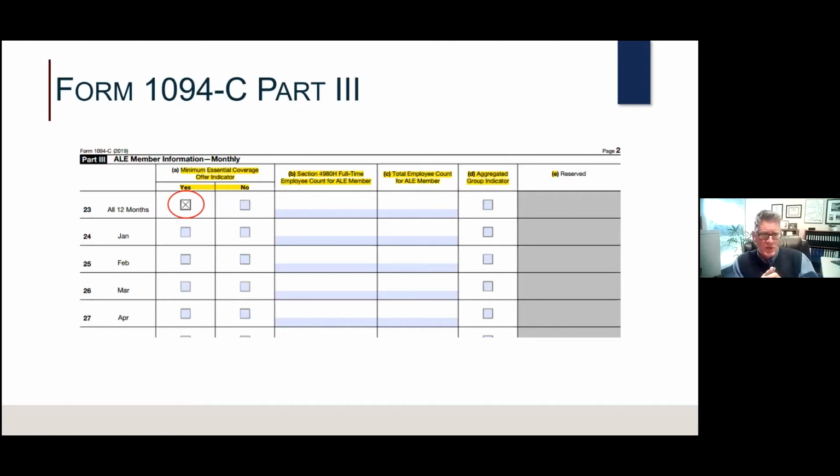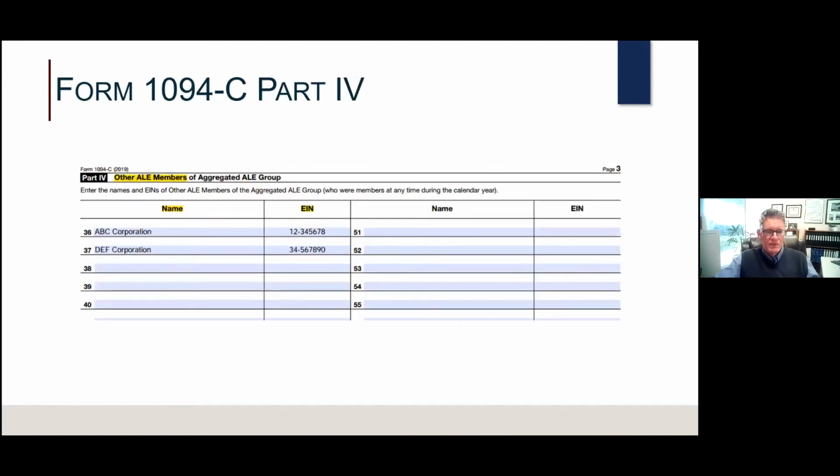The rest of the form is pretty straightforward. Column B, your total number of full-time staff each month. Column C, total employee count, that's part-timers and full-timers combined. Column D goes along with that question on page 1, where it asks you if you're in a controlled group. This checkbox tells the IRS what months or month you were in a controlled group. And then lastly, if you're in a controlled group, the 1094C requires that you provide the name and tax ID for any other associated connected entities.